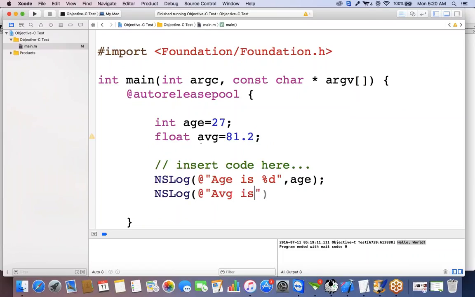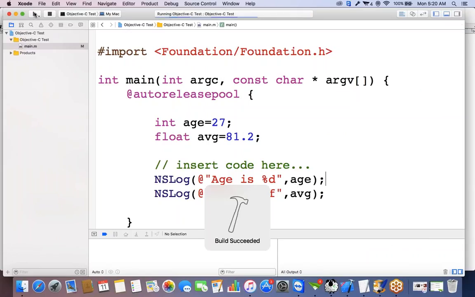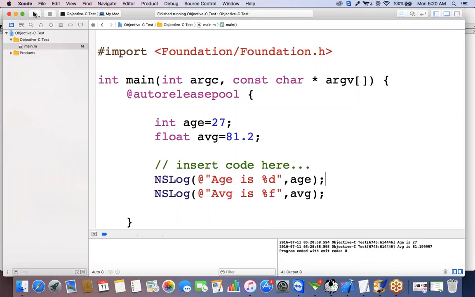And for example, average is, percentage, sorry, it's a float value, right? We'll specify percentage %f. Now if you run the code, we got the output. We got age is 27, and we got the average.